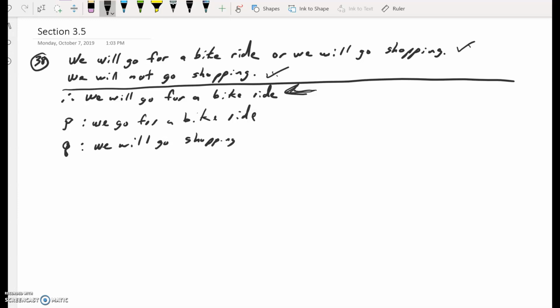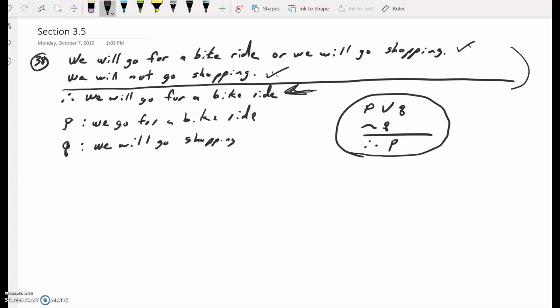And we need to make some sort of symbolic argument. So let's translate the original problem into symbols. We will go for a bike ride, that's P, or we will go shopping, that's Q. And then we will not go shopping, that's the negation of Q. And therefore, we will go for a bike ride, that's P. So this is the same argument as this one, but it's written now in letters, and that has some real advantages, one of which is we can make a truth table for this.